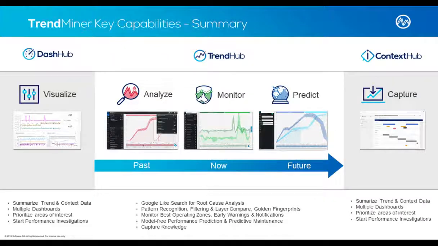And how do we do this in TrendMiner? We've developed 3 central hubs that engineers or operators can use. First of all, Dash Hub. This is where you visualize your results and bring together everything that is important, all your KPIs. Whenever you see something that's out of the ordinary, that's when you jump into the Trend domain. That's when you do that analyze, monitor, predict workflow. That's when you're looking for patterns. That's when you're looking for your best operating zones.